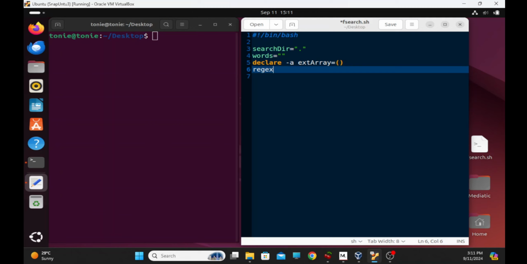Regular expression word equal empty string. We will see how we're going to use it. It will reformat the extensions in a way that the find command will look only for these extensions, and regex separator, which will separate these extensions by a pipeline in the regular expression so that the find would only filter in these extensions.